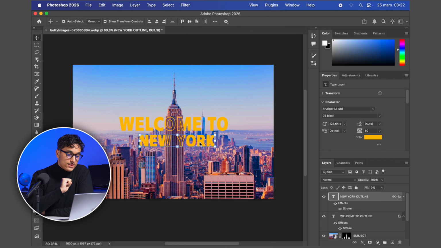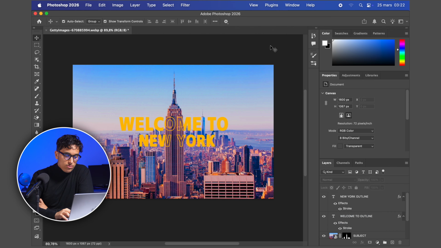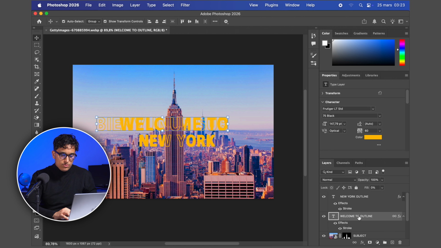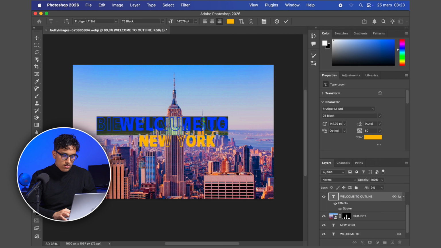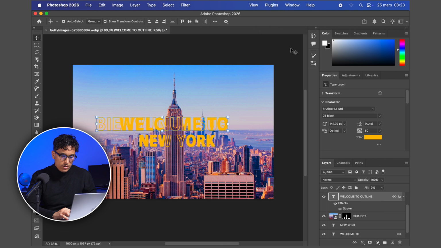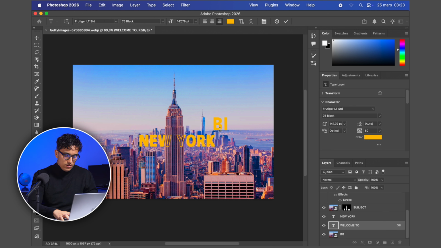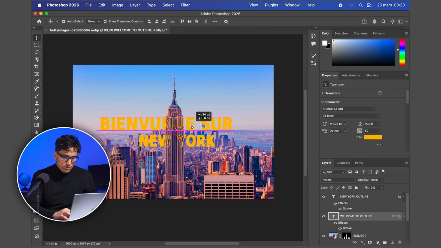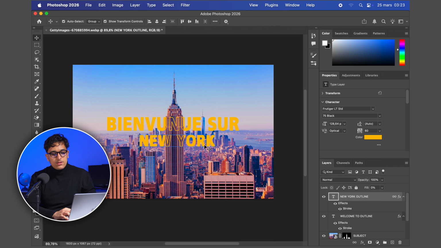Okay, the trick that I have for you, let's say that I want to change the text. So in this situation, I have to change the both text. So I need to change the text of the outline. For example, let's make it bienvenue. And I'm gonna do the same thing with the other one. Okay, I need to hide this outline. Amazing. And I need to do the same thing with the next layer.